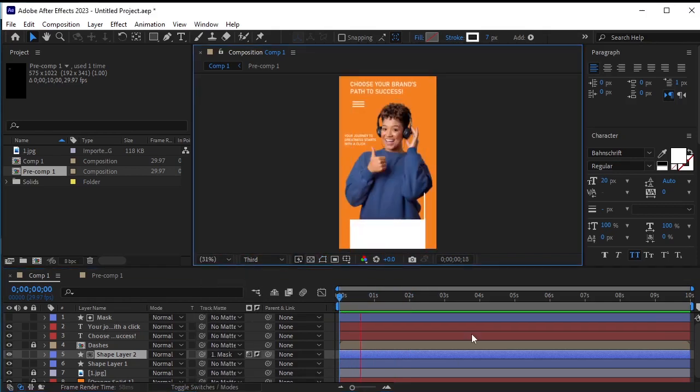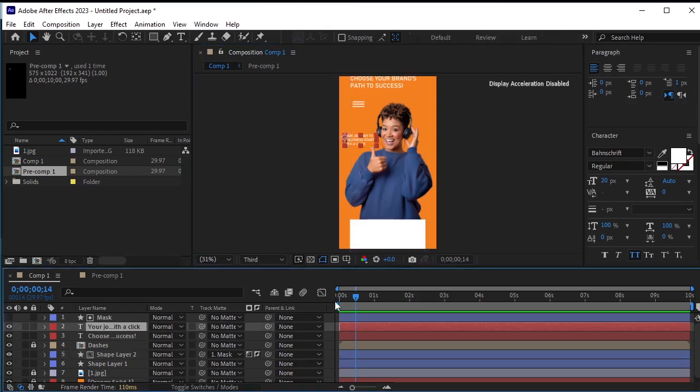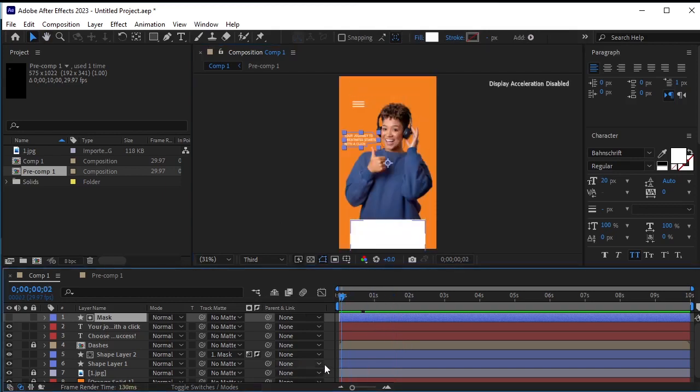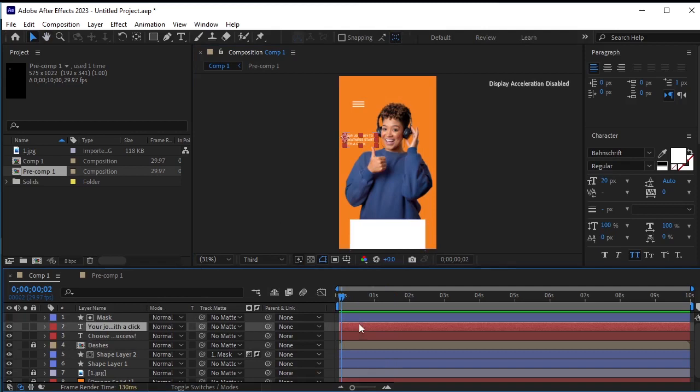Now let's zoom out and preview the animation. Perfect. Next, let's adjust the timing so that the text appears later. Select the shape layer and trim it from the start so it appears when the animated rectangle line is about to cross this part. Trim it by pressing Alt and the left square bracket.